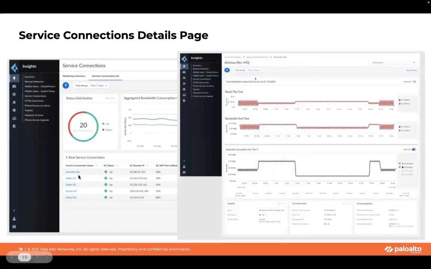So here I clicked on the Alvisafin HQ, and boom, what you get is essentially the service connection details page, which has a similar view as the remote network details page. There are health, connectivity, and consumption cards. Additionally, we have introduced a round trip time, and you already had the bandwidth computation over time.